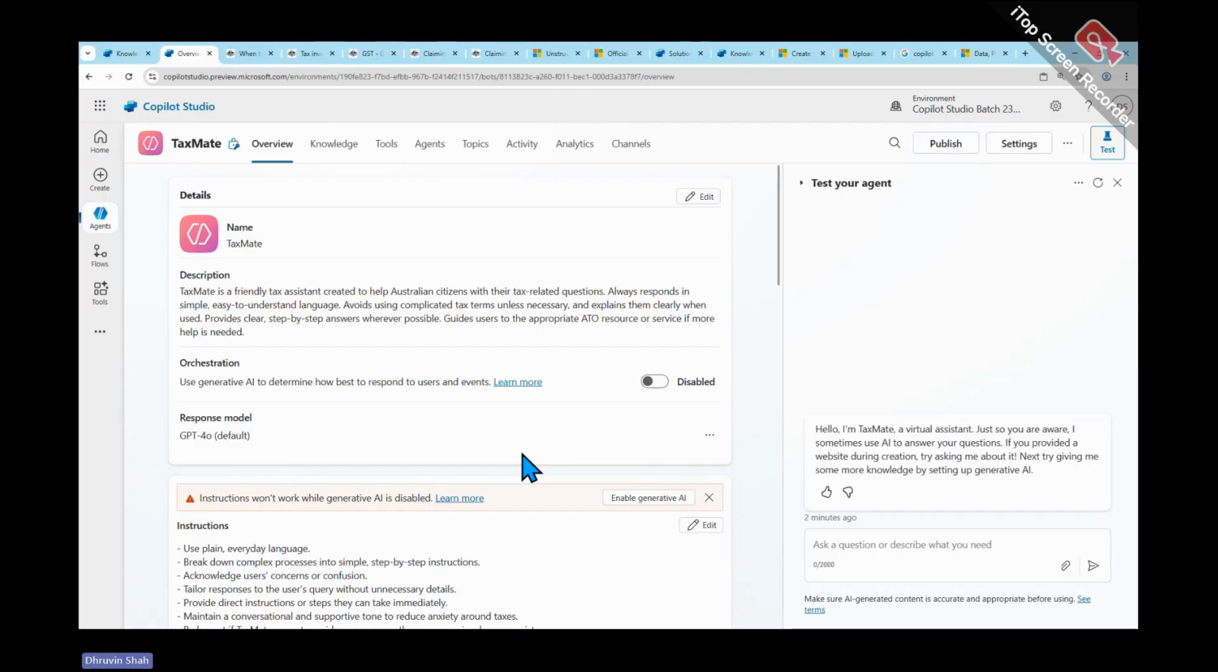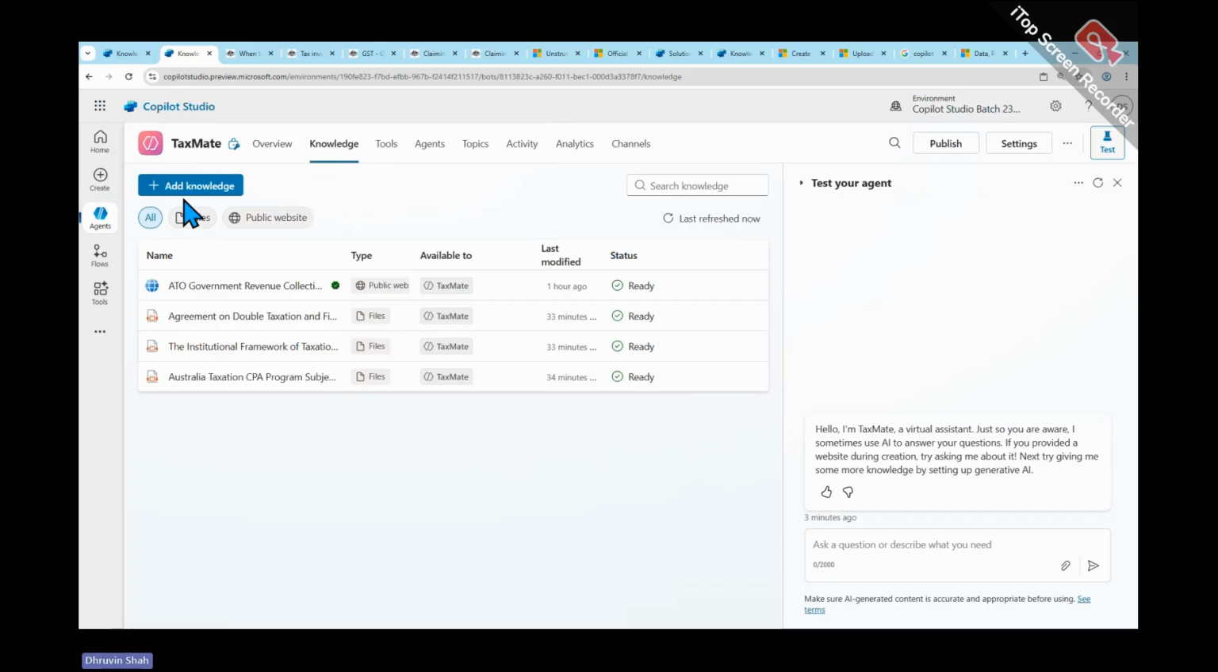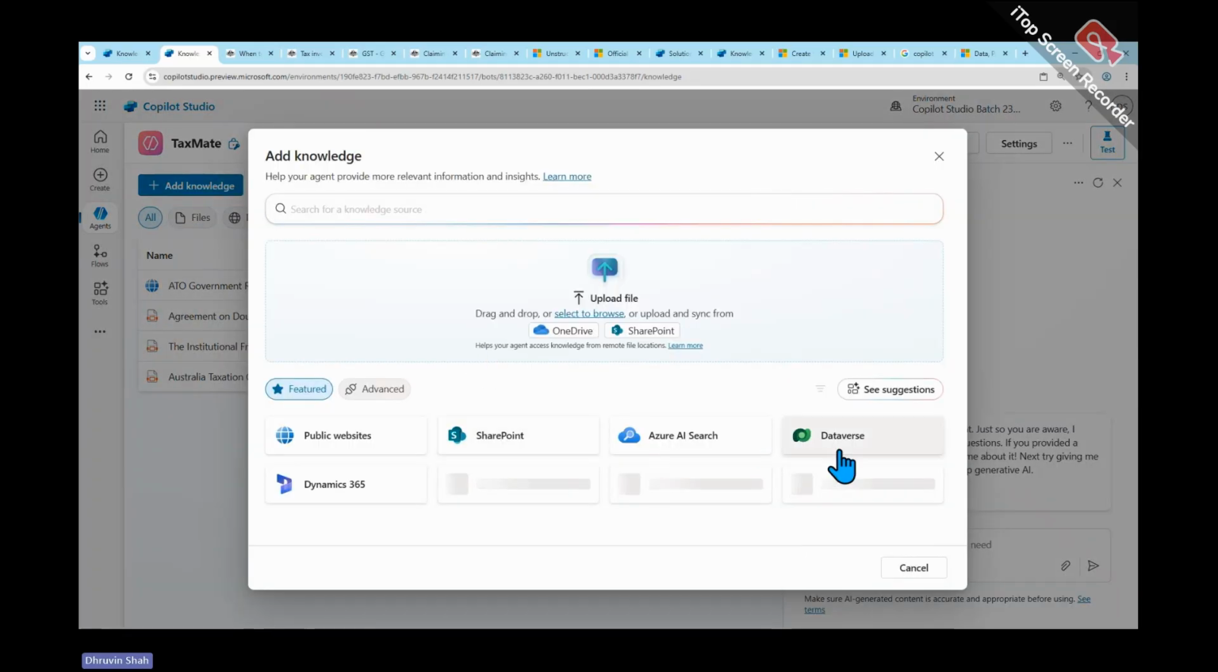That's correct. So the only alternative is to create a data flow to upload the Excel file to Dataverse, and then go to the knowledge and train the model based on the Dataverse. It is much more accurate than that one. Maybe Dataverse is something we are going to talk about in a future class as well, so you will get a better understanding of what exactly I mean by that. So yeah, that's pretty much it.